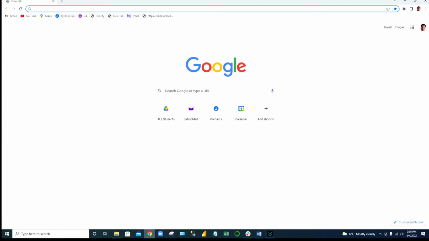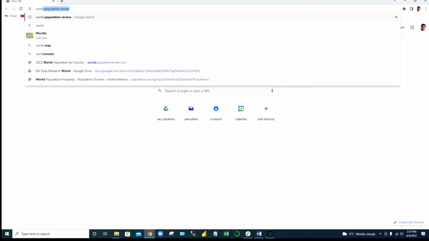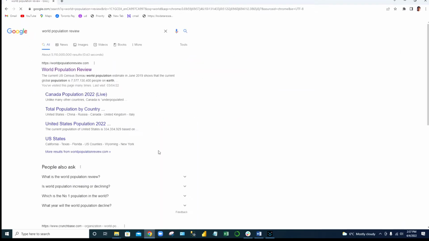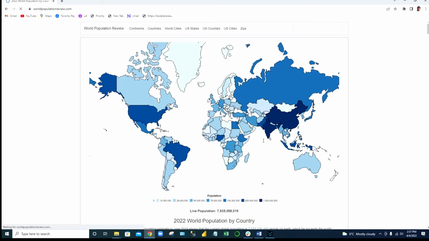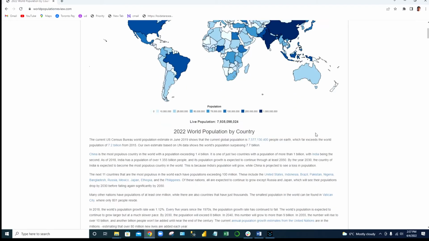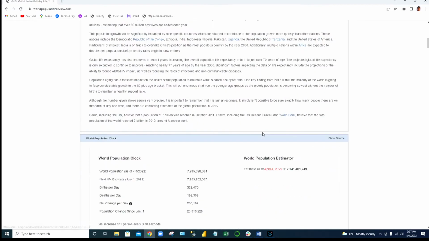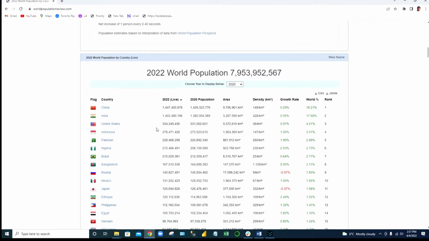So let's go online. Here I'm going to type world population review. It already shows up. Click on World Population Review and go to this site. Here you can see the 2022 world population by country.